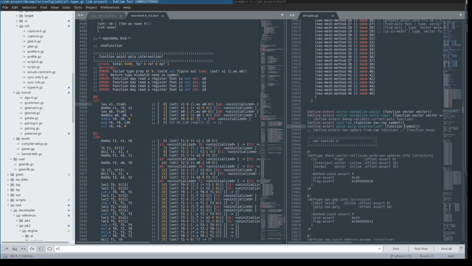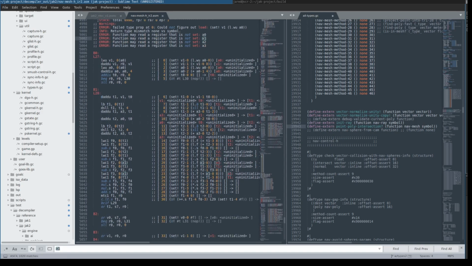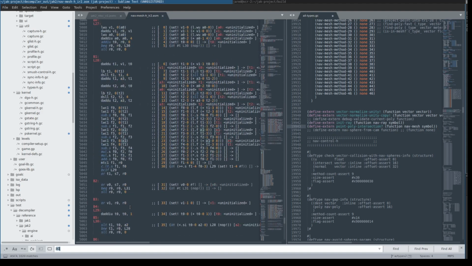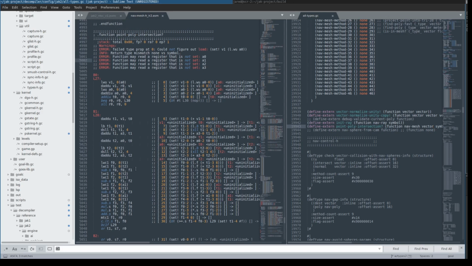Although the weird thing is you'd expect this to be a method of nav mesh instead. But who knows. Okay, next A1. A1 we load from offset of 0, offset of 8, and that's it. So I'm going to guess this is a vector. And they're loading x and z, which are the xz plane, the plane where this nav mesh stuff usually happens on, so that makes sense. And we expect there to be a point as an input because it's called point poly intersection.